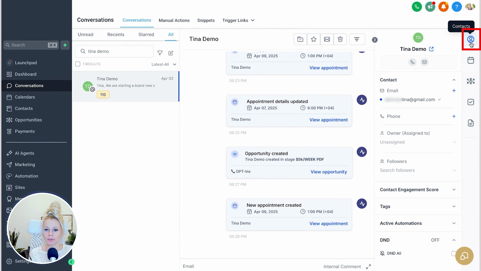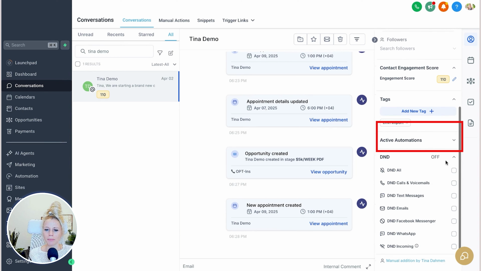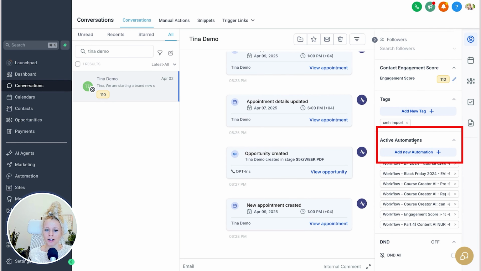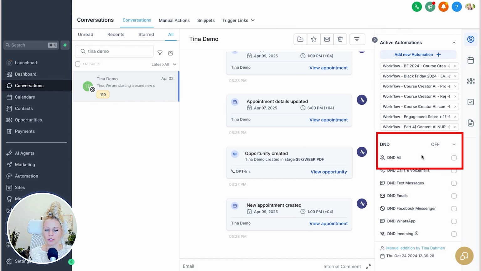Let's say you're in the middle of the call and they just want to update their phone number, or you want to assign a follower. Maybe you want to change the engagement score. Maybe you want to add a tag manually. You can do that right here. Maybe you want to change the active automations. Hey, you're thinking it would be a good idea to add them to a nurture sequence educating them about a particular product. For example, you can just do that right here by clicking the plus icon. And then, of course, you can also turn on or off DND, do not disturb.